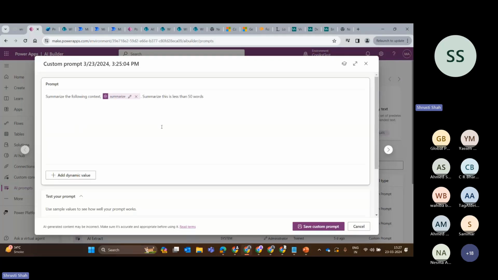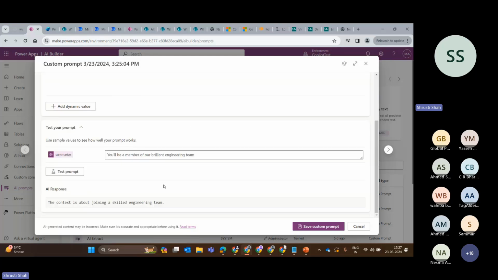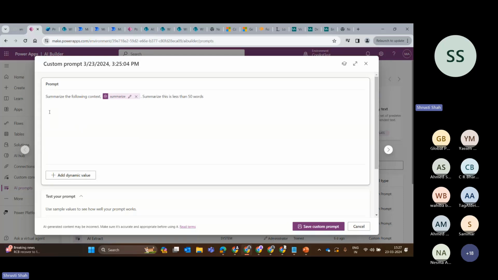But in some use cases, when you start summarizing the content and you provide a lesser version, then it starts giving the response that it is unable to summarize. So you just make sure that whatever content you are passing, you pass it according to what prompt you are trying to build. So now let me just close this.